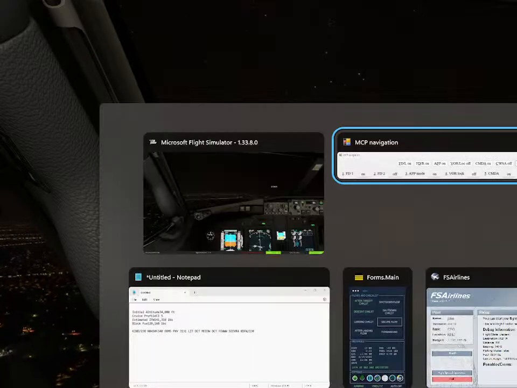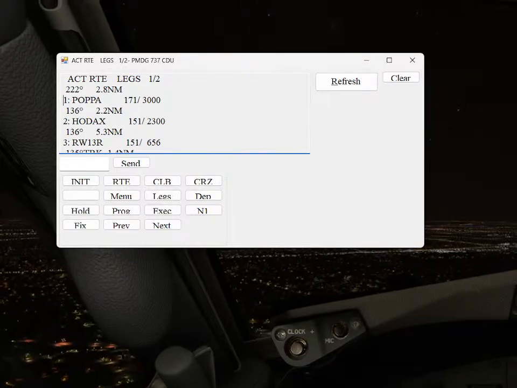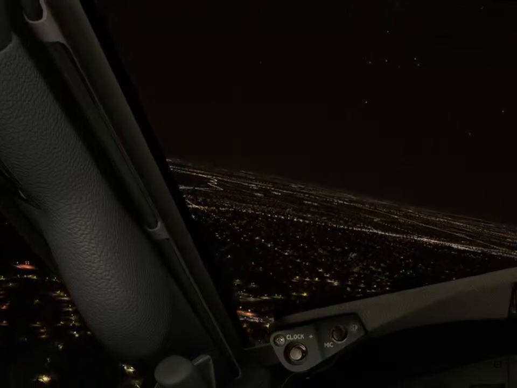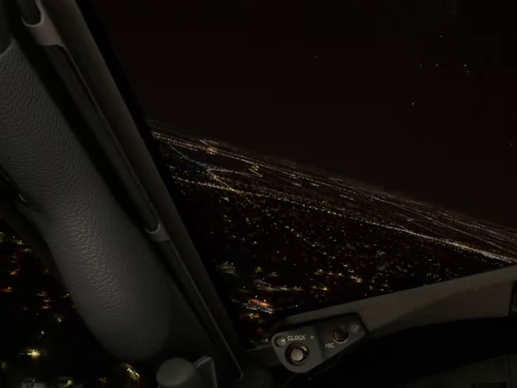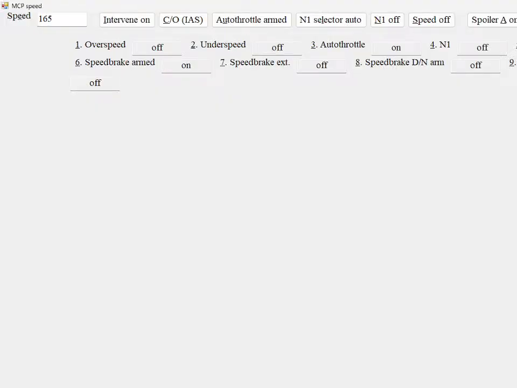2648 feet. MCP navigation. Act RT legs 1 slash RT. Act RT 222 degrees 2.8 NM. 1. Papa 171 slash 3000. LMAC. Act RT legs 1. 188 down. Microsoft Flight Simulator 1.3. 3120. 2580. 164 knots indicated. 166 down. Left 77. MCP speed. Indicate airspeed at plus 165. 1160. Max selection removed. 3000 feet.